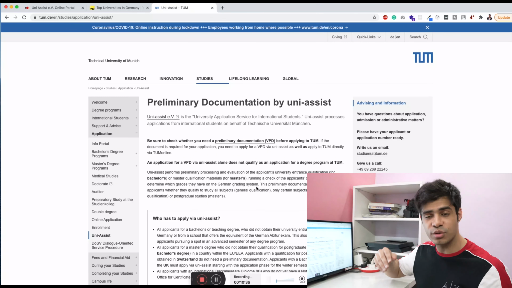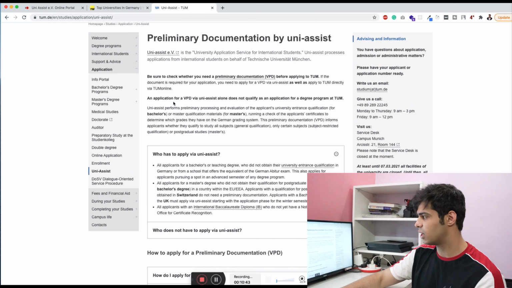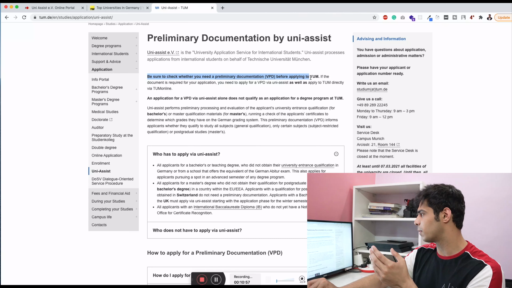Uni-Assist, by the way, over here, what's the role and what comes in through Uni-Assist? It's just the VPD. An application for a VPD via Uni-Assist alone does not qualify as an application. So that's what they're saying. You need a VPD. I'm sorry, I just skipped this part. Be sure to check whether you need a preliminary VPD before applying to TUM.